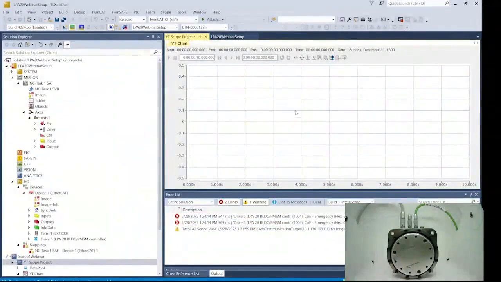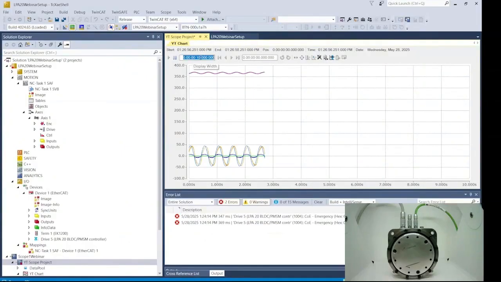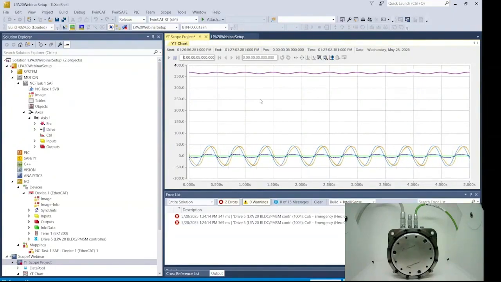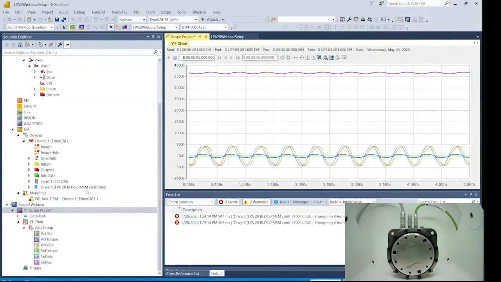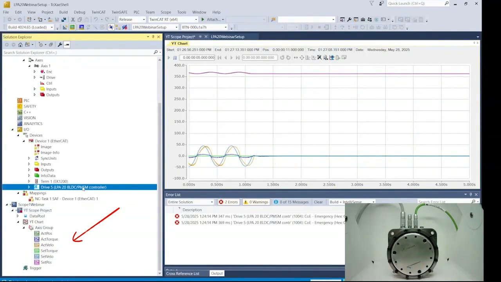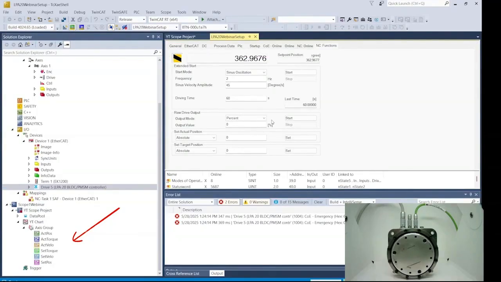We can now press the record button in the top right corner to start recording. The colors at the bottom left will tell us which values indicate what. This way we can compare, for example, our set velocity and our actual velocity. We are also able to change the frequency of our oscillation, which is inside our NC functions tab.